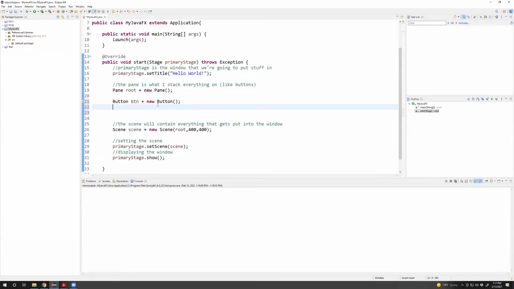Now I can adjust properties of the button. So I can say BTN dot, let's do setText. Set text, and I'm going to put on this button, I'm going to put click me. So I can set the text.